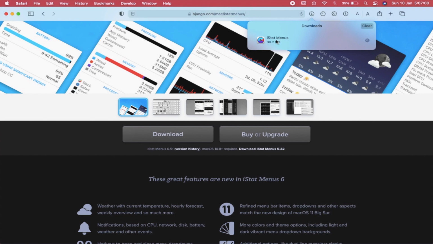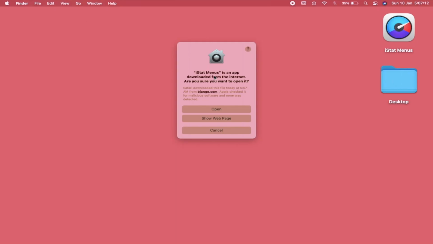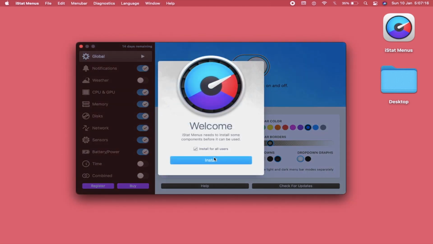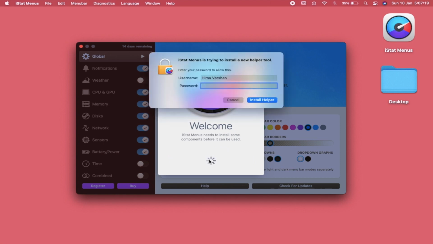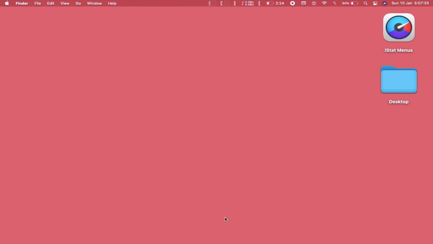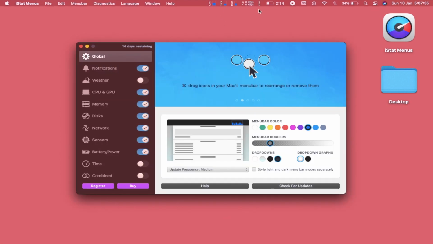Once the download is completed, double click on it and click on open. This will ask you to install some components for the app, so click on install. And enter the password to install helper and click on install helper. Once done, you will see the network speed and other stuff in the menu bar.